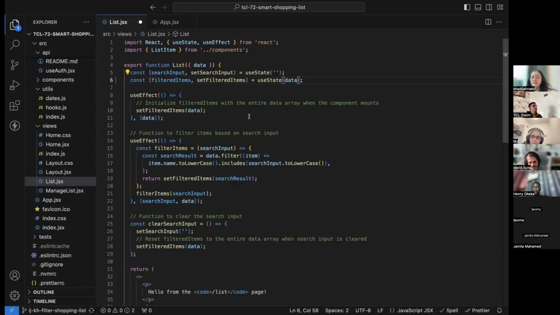And you may want to add a check there to only set the filtered items if there is data, because at first the data is not there, it's fetching. Got it. Is there a better way to do this other than using useEffect? Not really. That's the way.